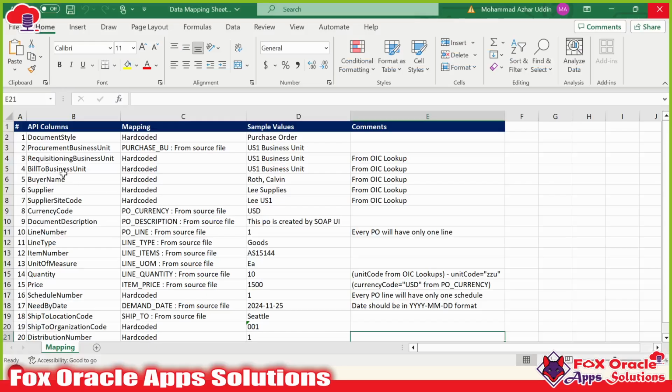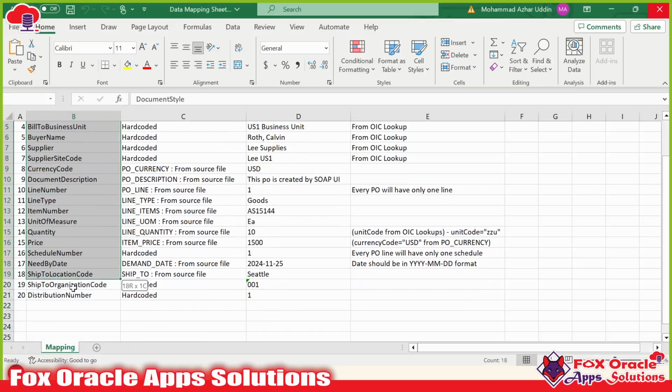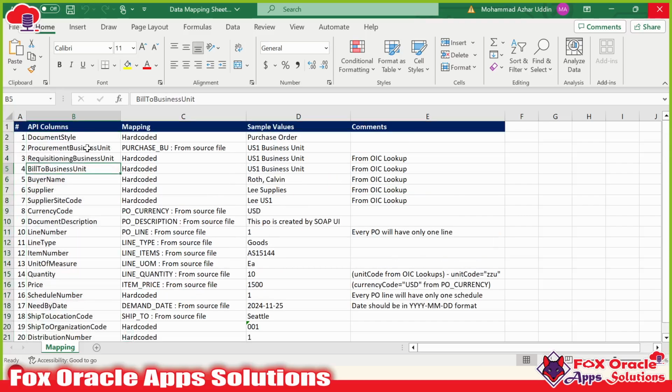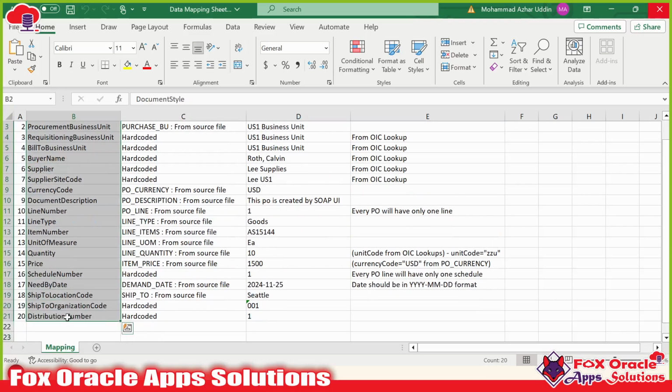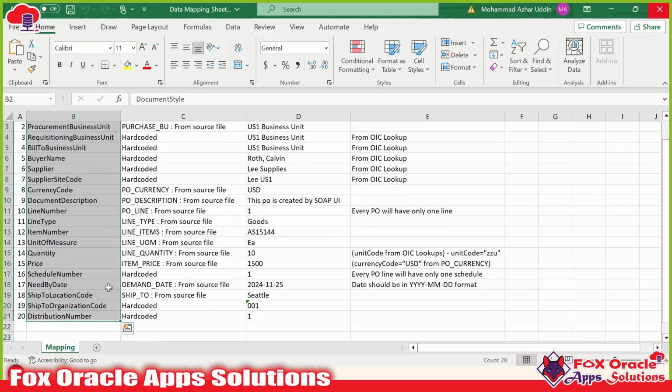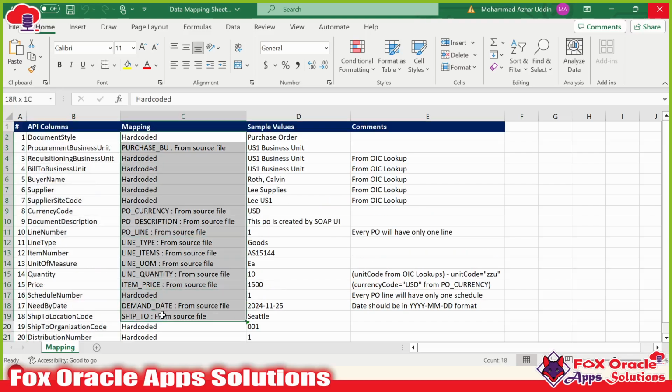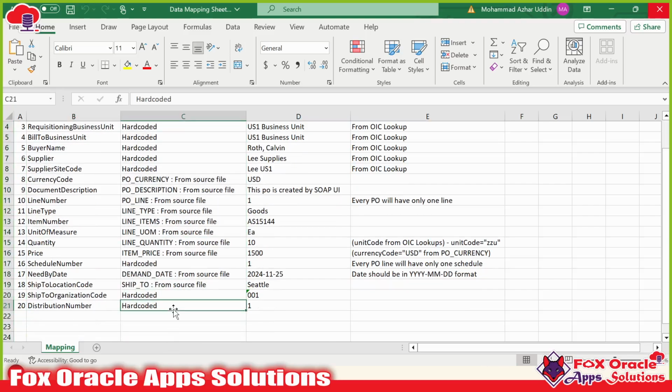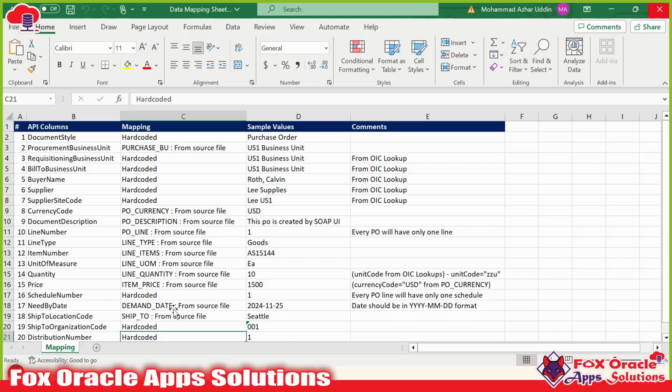For example, I created the mapping sheet. This mapping sheet will be your base while developing the integration. The mapping sheet will be defined or designed by the functional team, who provide all the inputs to you. If you are in a small organization, then they will just ask you to do everything.